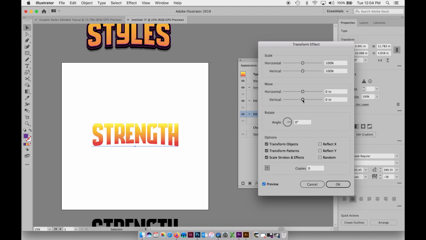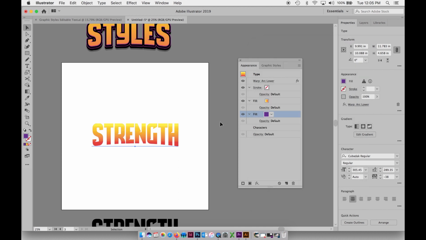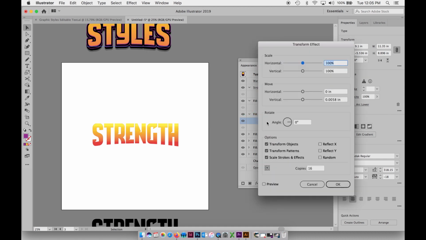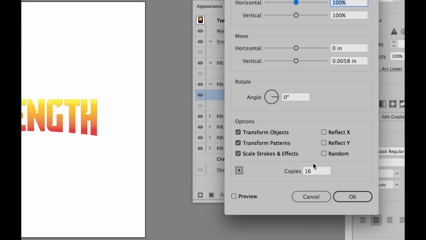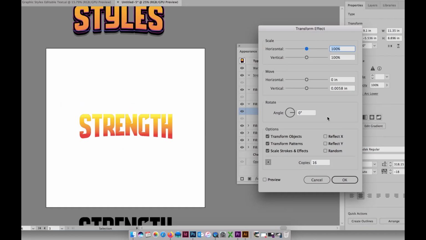Okay, so next step is let's do a little preview. Let's do a vertical. Okay, so you see what's happening there? Starting to get this shadow effect happening. And I believe they're creating copies in there, but let's cancel that and let's go see what they've done. So they've gone into transform. They've made 16 copies and they've done a vertical offset of 0.0058.